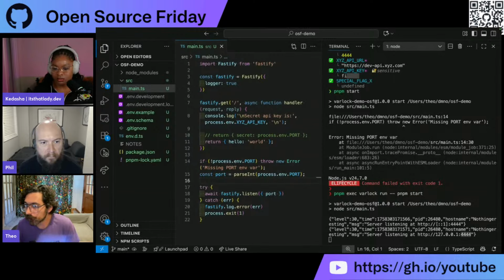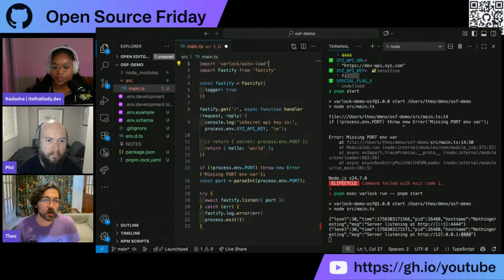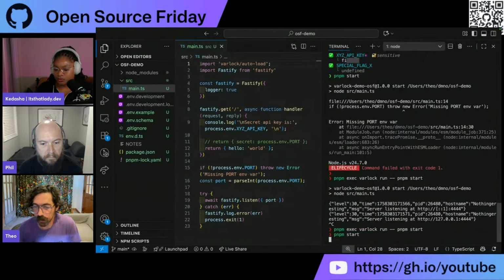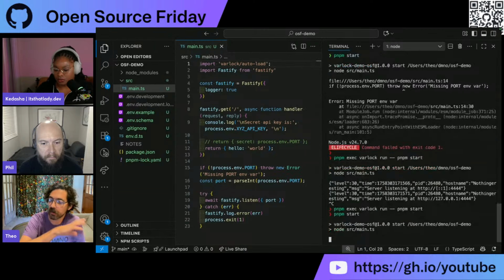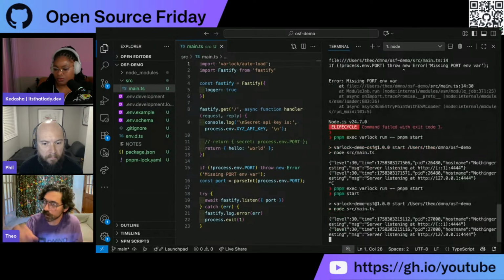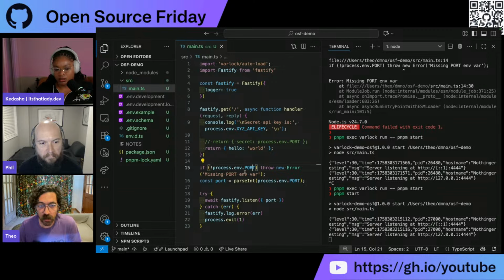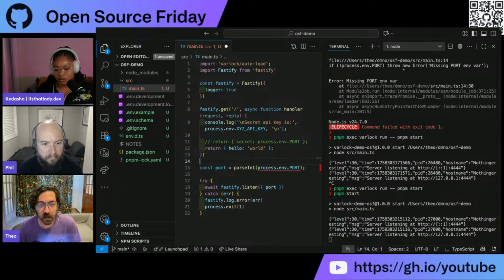Let's add this auto load import. So now I don't need to run it via varlock run anymore. I can just do pnpm start and it's going to call out to our thing and load everything. This is similar to what .env.register or something like that does. And you can see it's still working. So now I can get rid of this check.